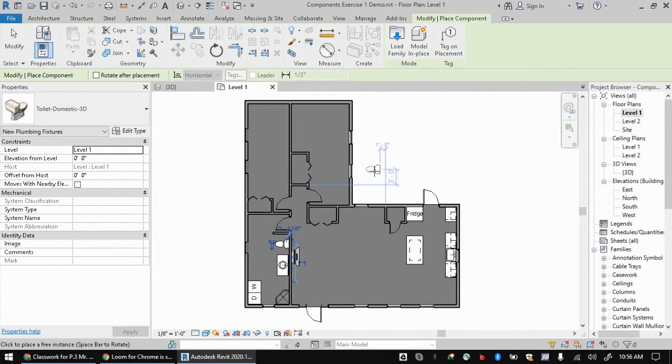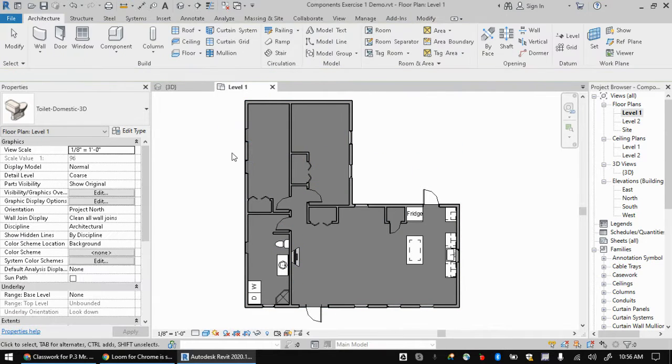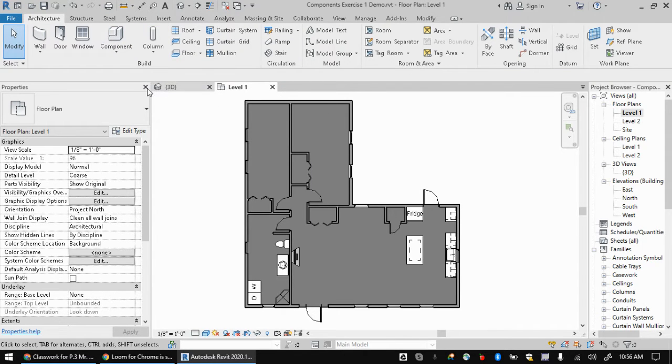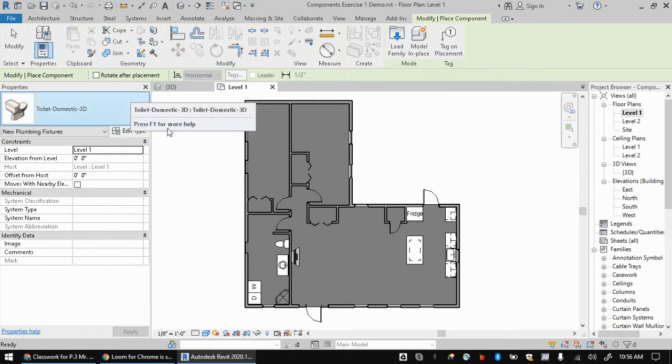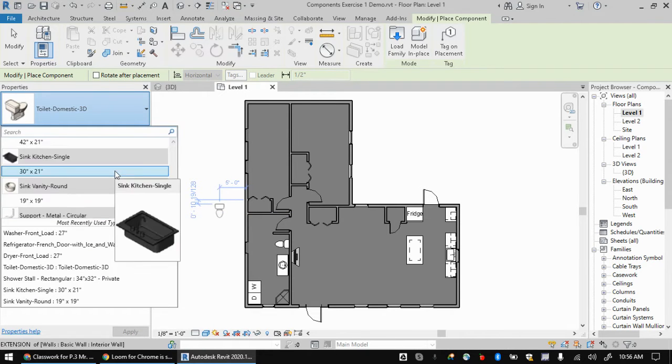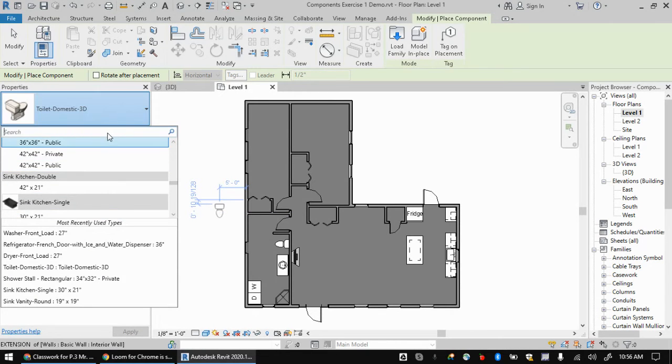Okay. Now we could cancel out of the component placement dialog by just mashing escape on the keyboard. But we want to actually add more components, so we're going to go right back into it. So I'll click place component here, and notice it brings me back to the toilet. So it's always going to bring you to the last thing that you placed. And like I've said earlier, you can pick stuff you've already loaded into your project from the menu here.